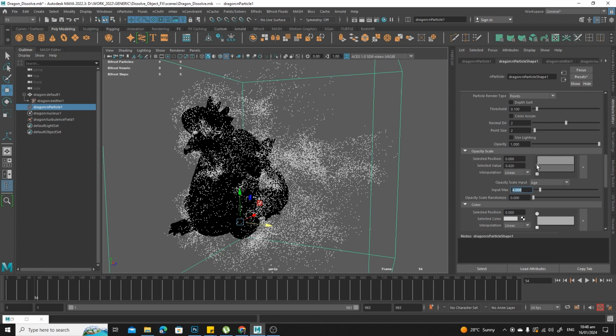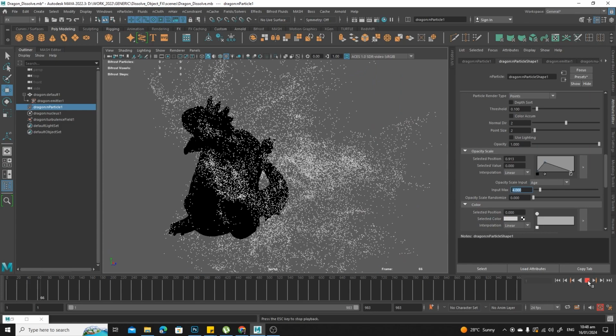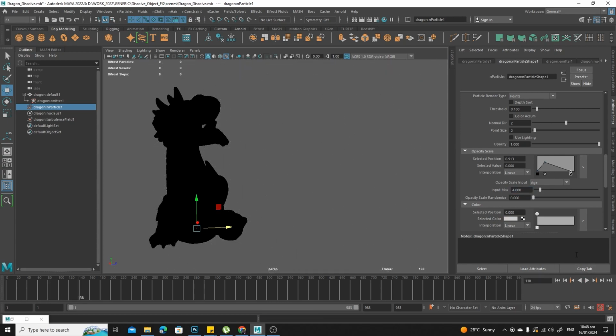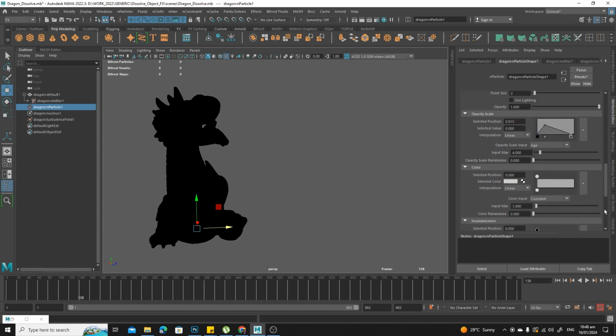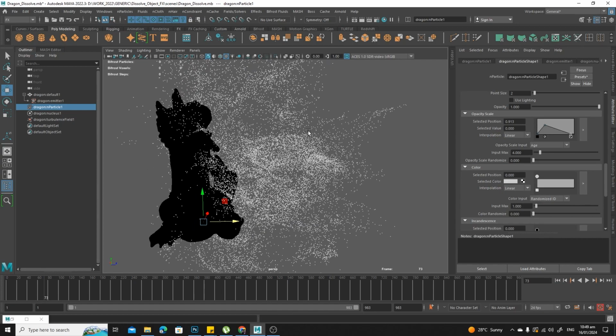Okay. And adjusting this graph, I can now have particles that fade in and fade out. There we are. And as far as color goes, we can do something different with this. So instead of going age as well, we can go with randomized ID. Okay, and what that does is it will pick the IDs of your particles and randomly add color.